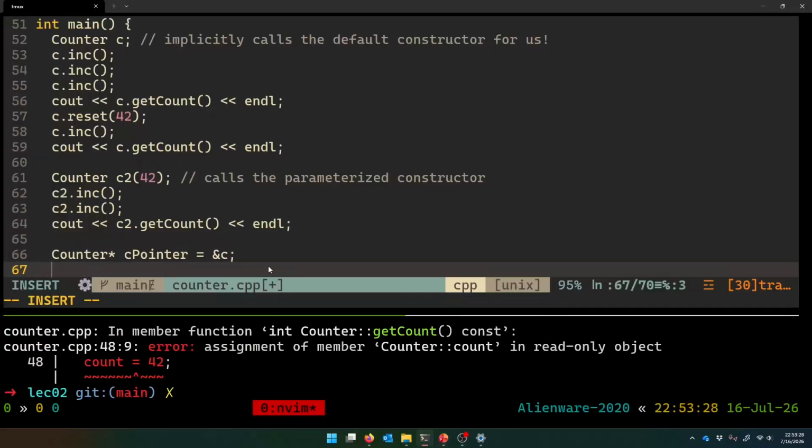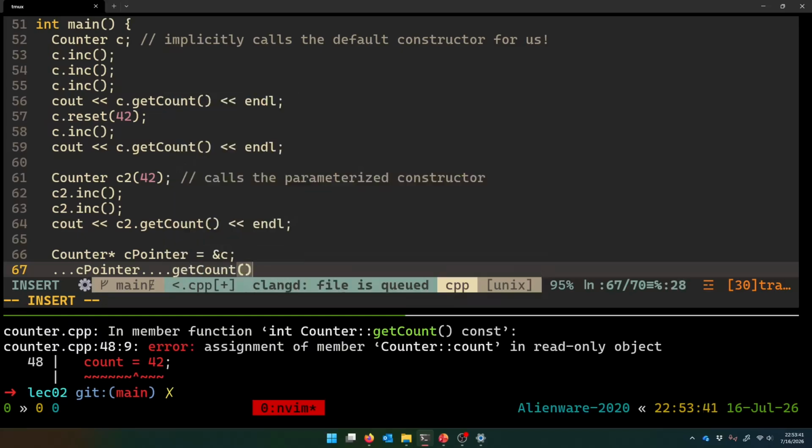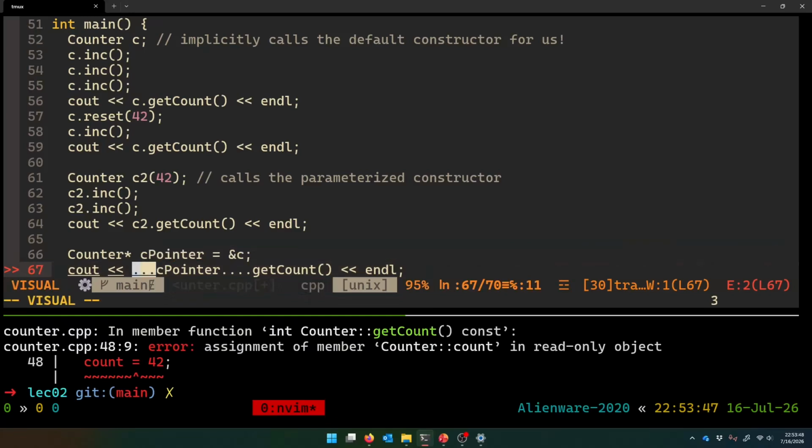So what I kind of want to do is follow C pointer in some way to get to the actual C object. And then on that actual object, I want to say .get count and then cout the thing. That's what I want. How do I do that? That might be the question I'm forcing you to think about.